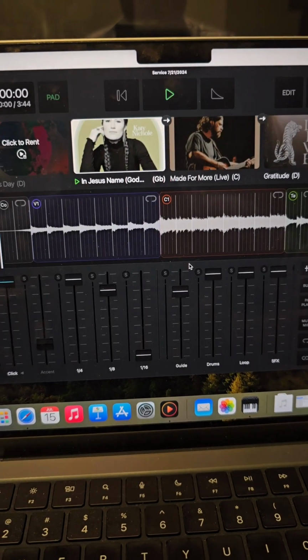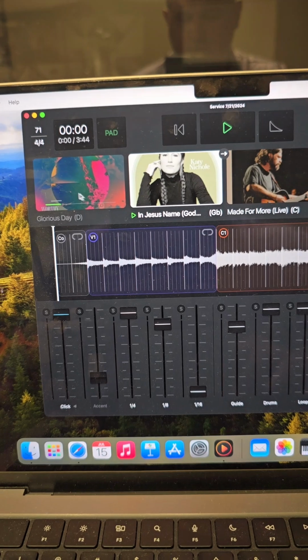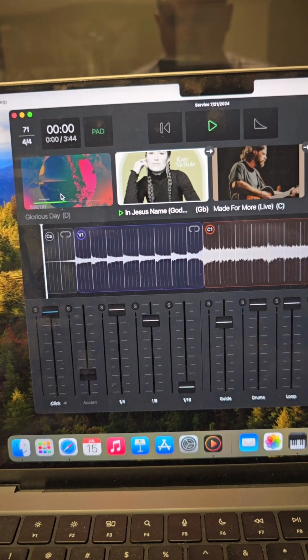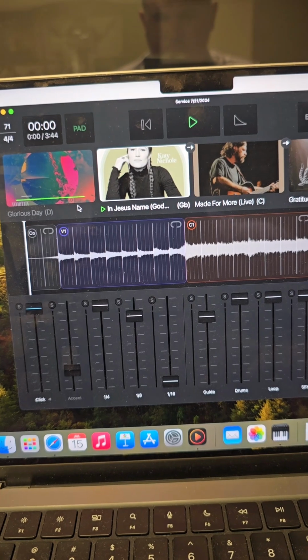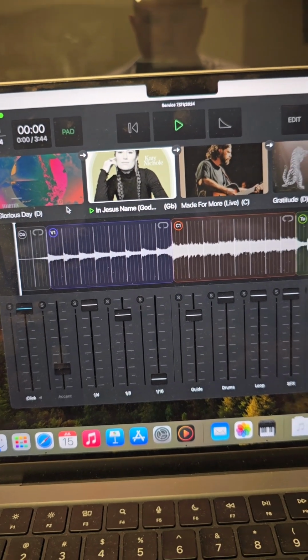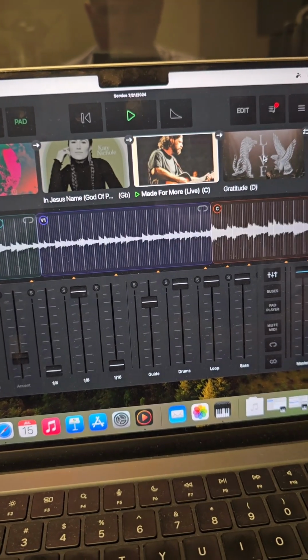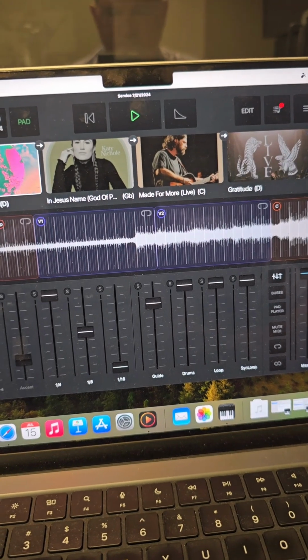Rent the selected song. And see if, oh, there it goes. See, now it's actually loading. So it worked correctly this time. And there it is. It's done. Okay, so now we have all 4 of our songs in Playback for Sunday.